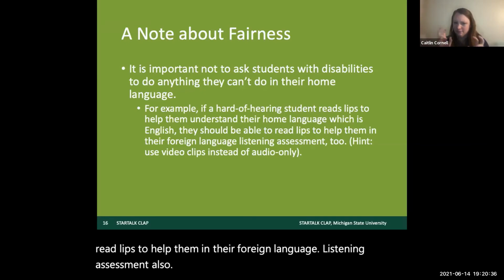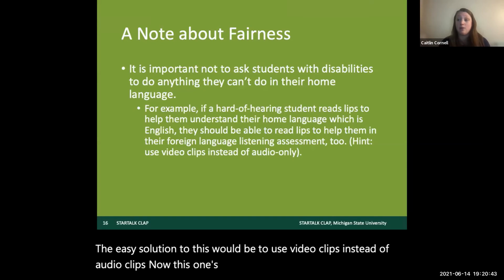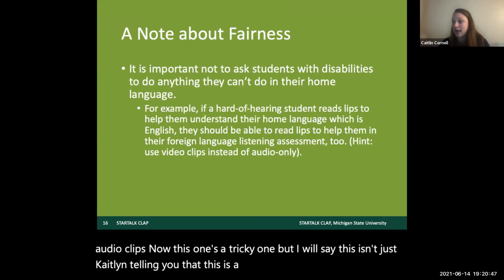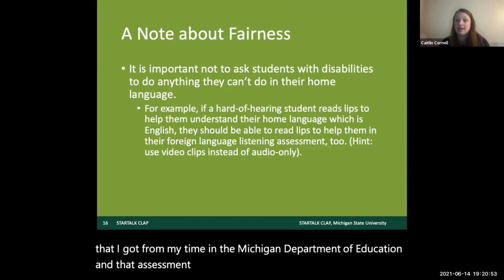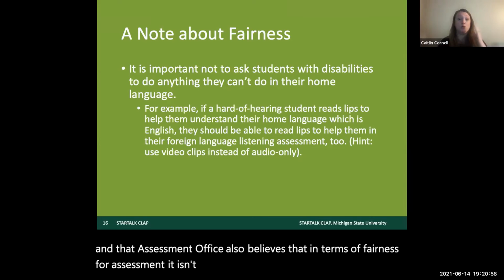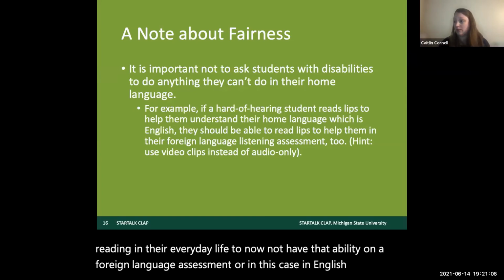The easy solution to this would be to use video clips instead of audio clips. Now, this one's a tricky one. But I will say, this isn't just Caitlin telling you that this is a good idea. This is another concept that I got from my time in the Michigan Department of Education. That assessment office also believes that in terms of fairness for assessment, it isn't fair to ask someone who relies on lip reading in their everyday life to now not have that ability on a foreign language assessment, or in this case, an English language assessment when I was working with the MDE.